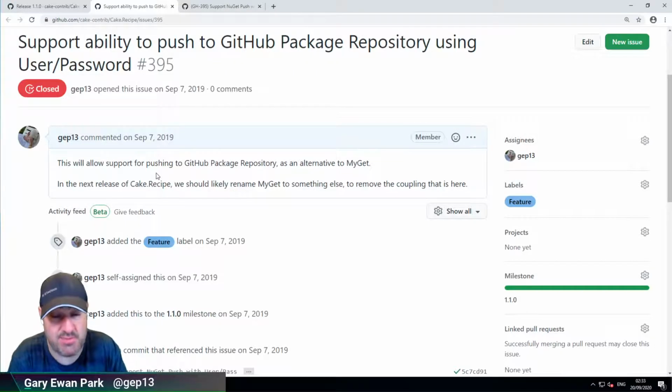So within Cake.Recipe, we have the concept of doing a final release, and that final release at the minute ships to NuGet. We have the concept though of doing an interim release to some sort of nightly build source. Now, historically, we've always used MyGet for that, but if you wanted to use GitHub package repository as an alternative to MyGet, then this is where this feature comes into play.